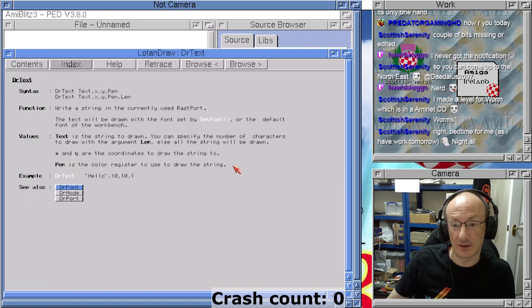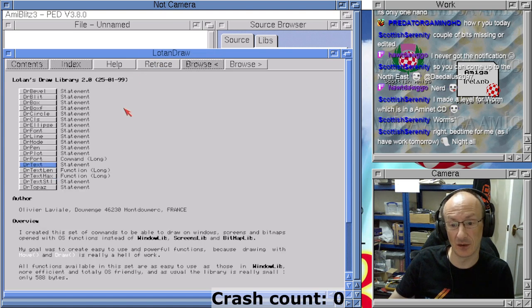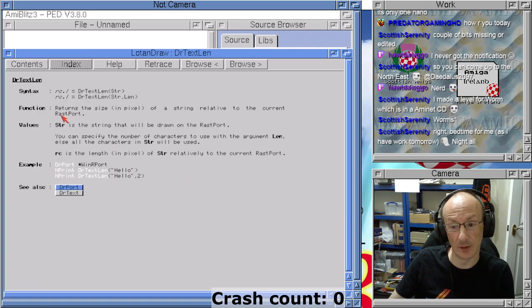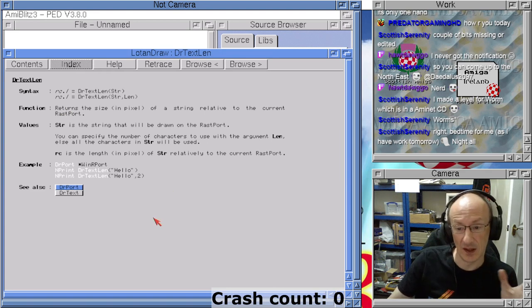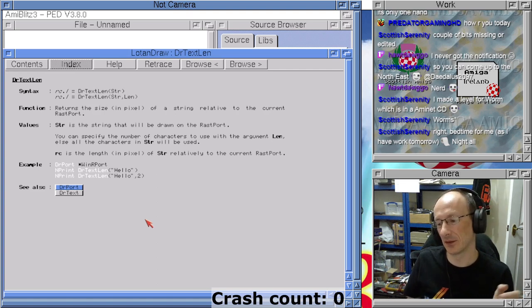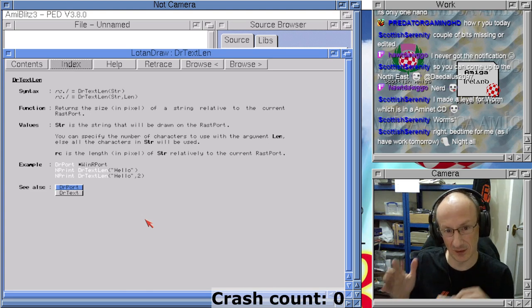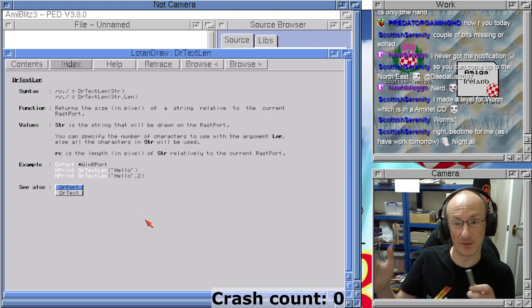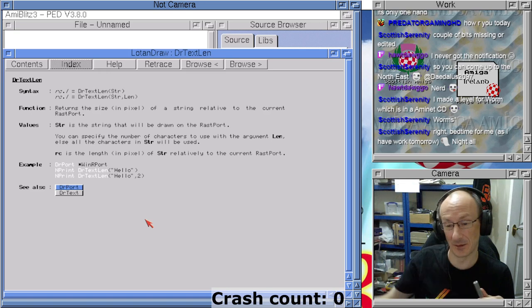So text does what it says on the tin. You use a set font function to set the font you're going to use, or else it'll just use a default. Text len is quite cool, because once you've set a rast port, it will give you the length of the text in pixels. You might think there's not much use to that, because you can just multiply the length by 8, but that's only if it's using the default font of Topaz, which is an 8x8 font. So that's a very primitive way of doing things.